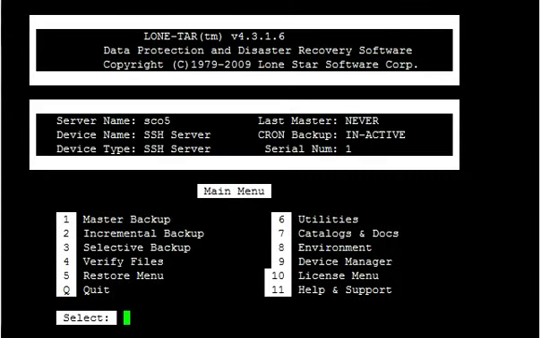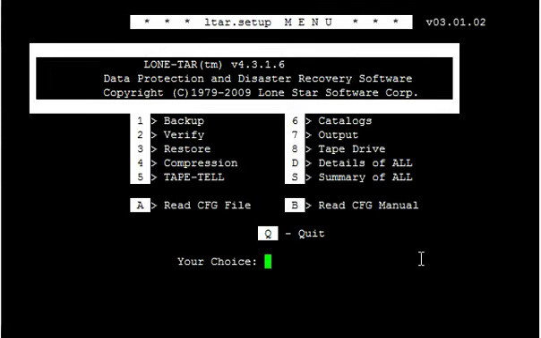This video is going to demonstrate how to manipulate output environment variables within Lone Tar. First thing we're going to want to do is be in the Lone Tar main menu. Notice I'm running SCO, but this is the same process for Linux as well. First thing I'm going to do is go to option 8, environment, then option number 7, output.